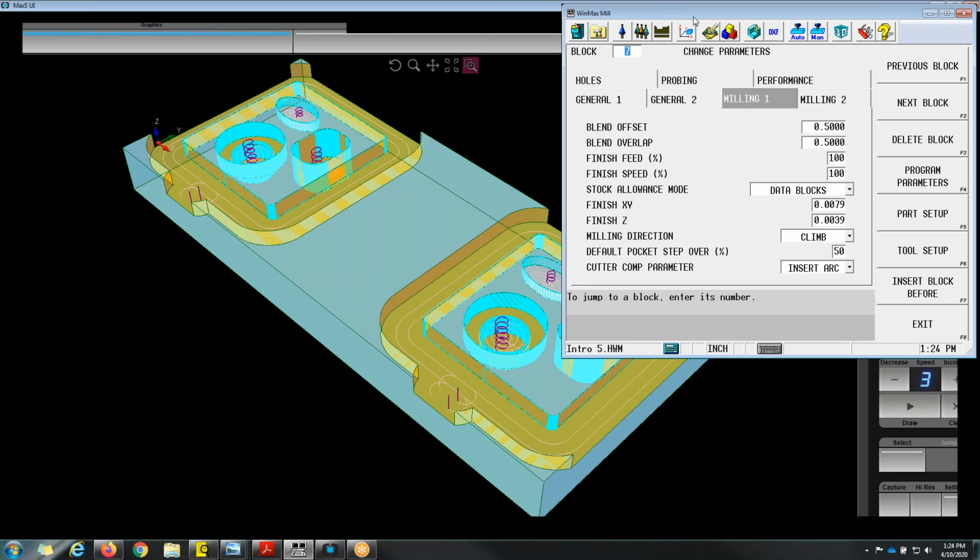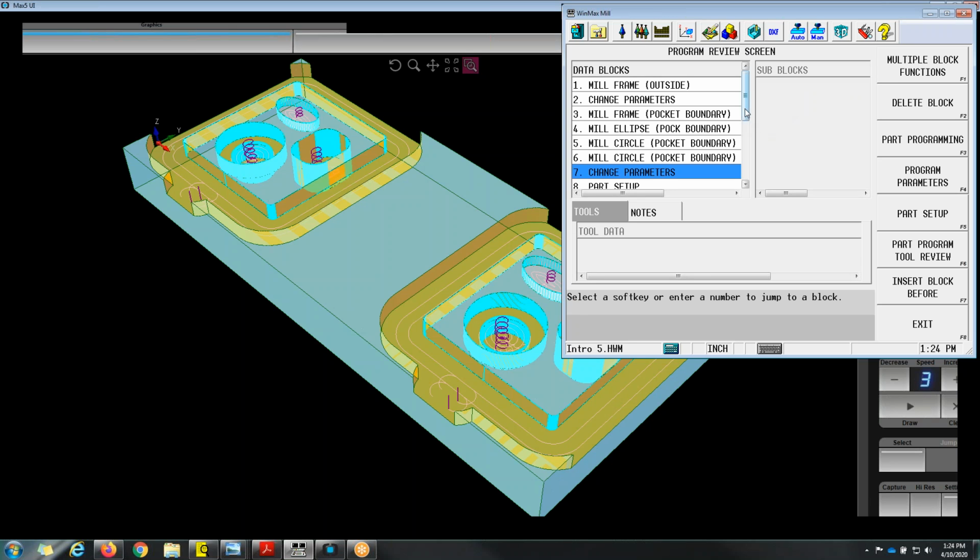Tool change optimization is a 3-part process. 1, you have to turn it on. 2, you have to turn it off. And then in our program parameters, we have another toggle where we can turn it on and off to make it easy for the operator to easily enable or disable your tool change optimization.